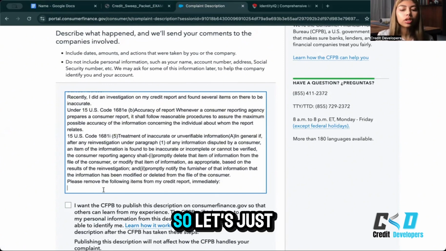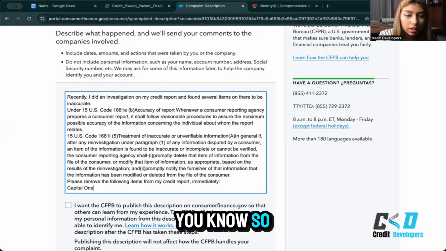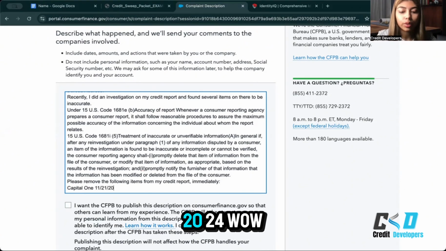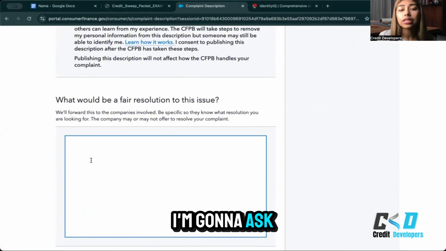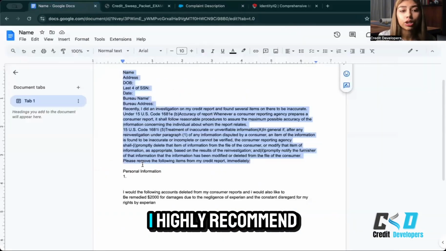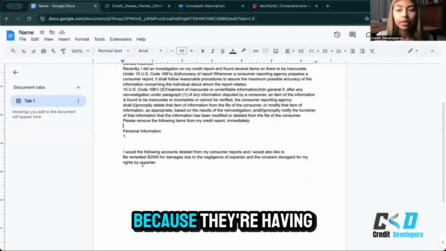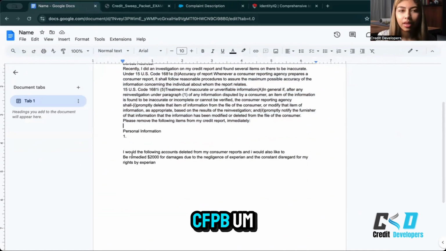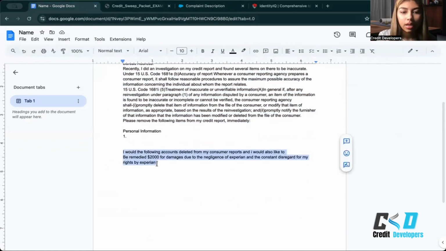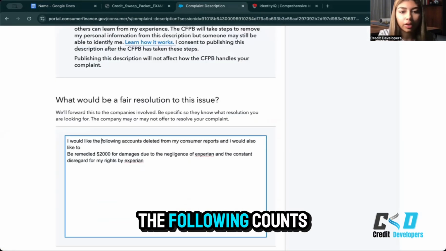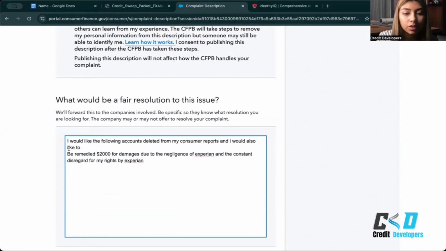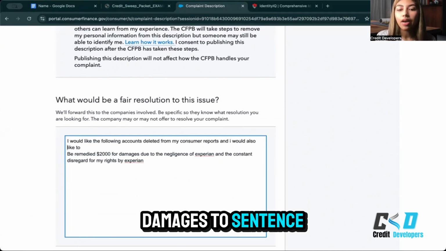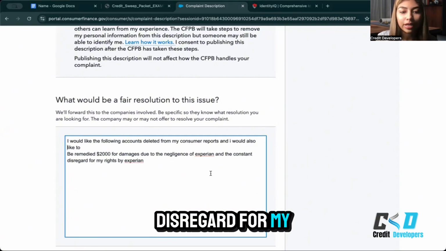Okay. So let's just put like it's Capital One or something, and then just put the date it was open as well. So let's pretend the date it was open is 11/21/2024. And then you're gonna press the check mark and they're going to ask you, would it be a fair resolution to this issue. I highly recommend, if you're doing Experian, because they're having that lawsuit right now with the CFPB, you want to go ahead and just put, I would like the following accounts deleted from my consumer reports, and I would also like to be redeemed $2,000 for the damages to citizens of Experian and the constant disregard for my rights by Experian.